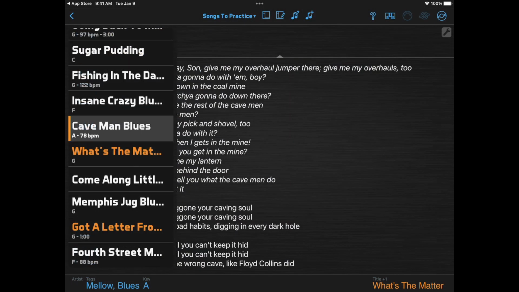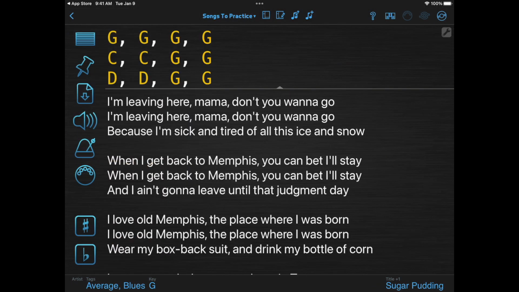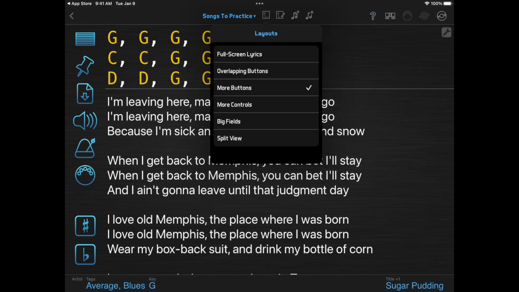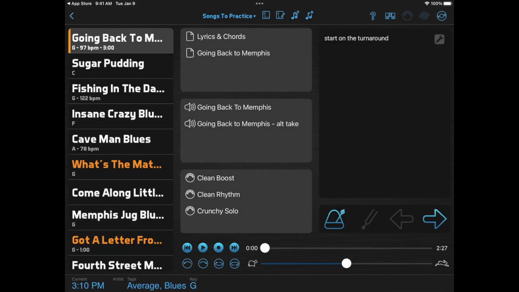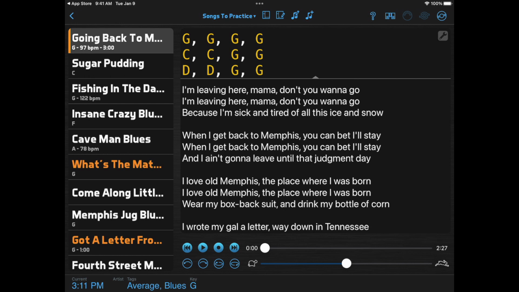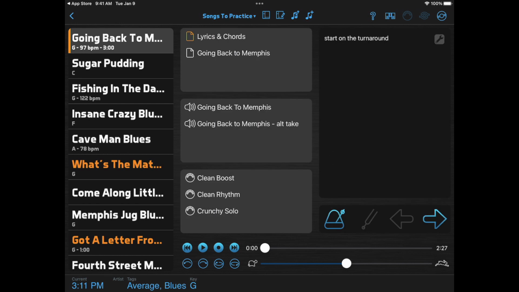Don't forget to explore the other layouts to see which works best for you. While viewing a setlist, you can click the Layouts button in the top toolbar to switch to a different one. The More Controls layout has smaller lyrics but includes recording controls, with a progress bar, speed and loop controls, and an in-app recording function. So this is great for practicing.